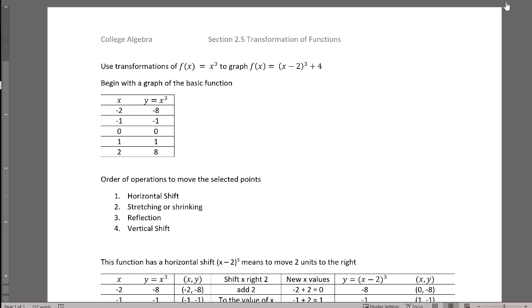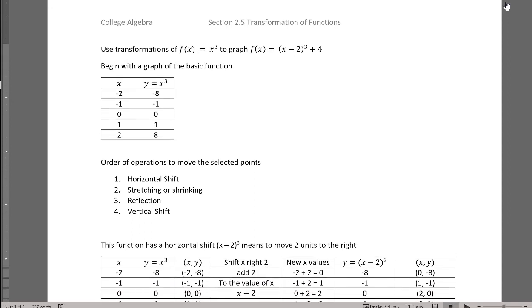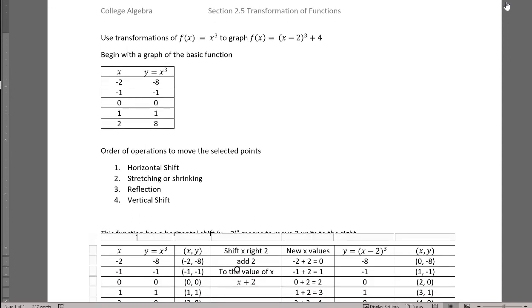So you're using these transformations, you need to consider what the basic graph is. So you can do that by making an xy table. The order of operations to move the selected points are always going to be the same. You're going to have horizontal shift first, then any stretching or shrinking, any reflections, this would be like a negative in the front, and then vertical shifts.